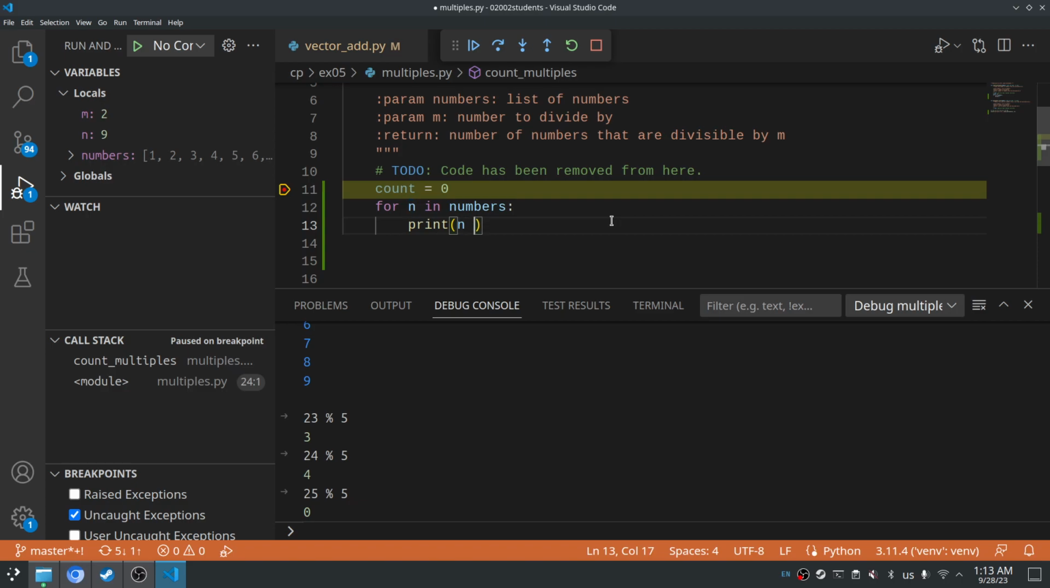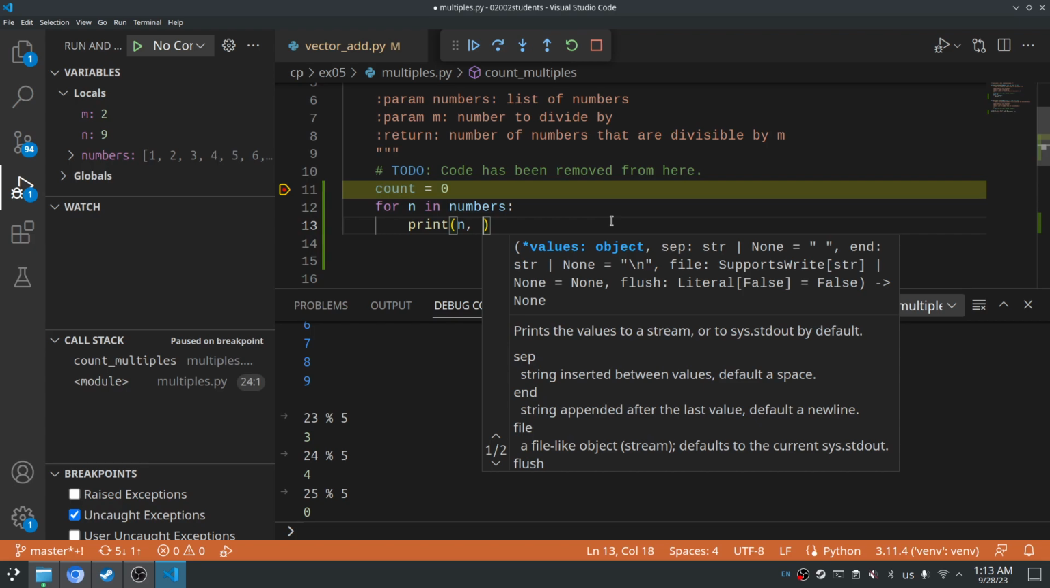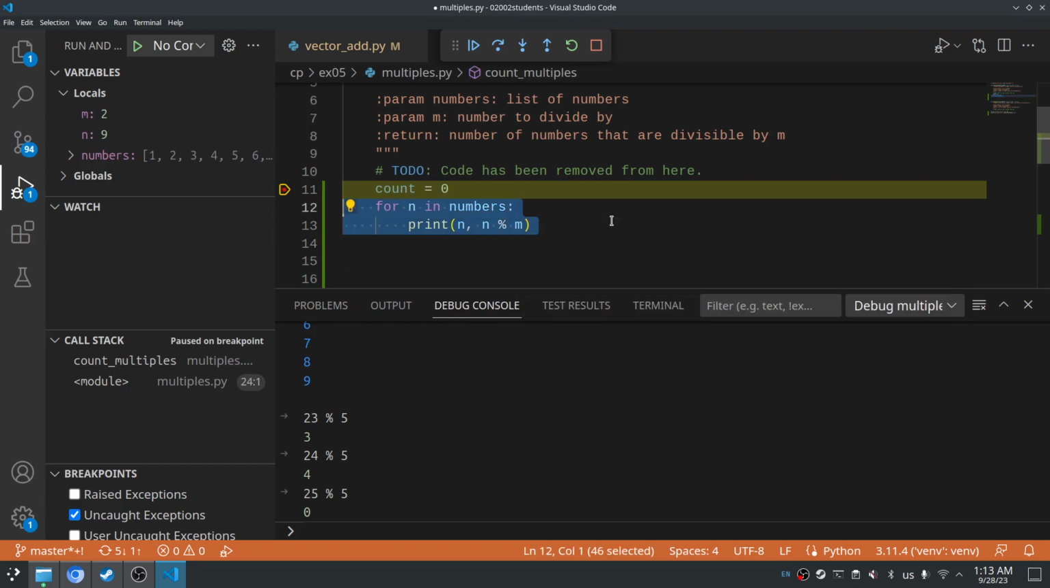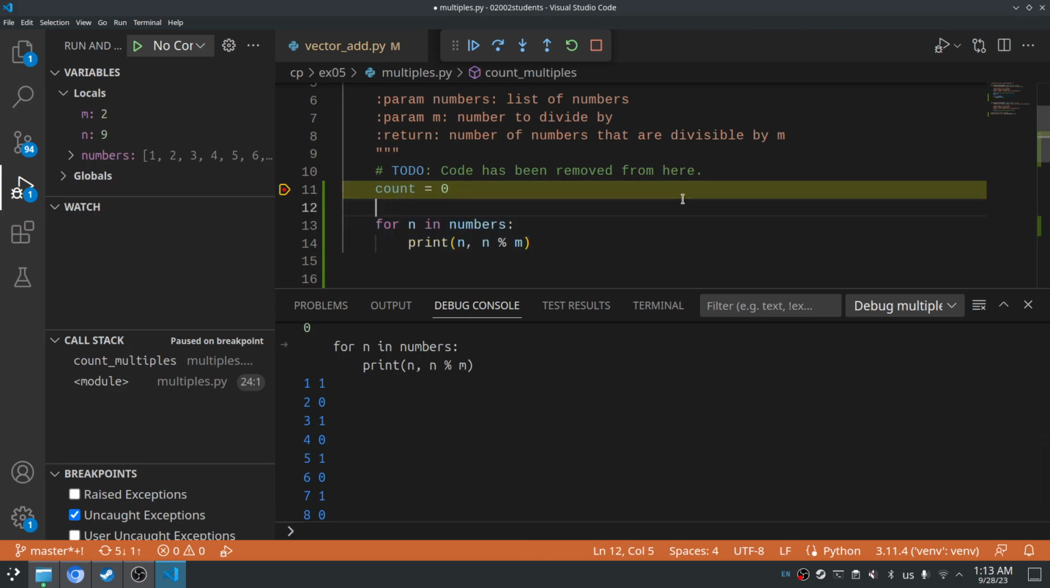Let's just confirm that by printing out the modulus. Let's print out n, and then we also print out n modulus m. I run these 2 lines by selecting them and pressing Shift Alt E, like this. Then I run it, and now I can see this is not divisible, this is divisible, not is, not is, not is, and so on and so forth. So that seems to work.